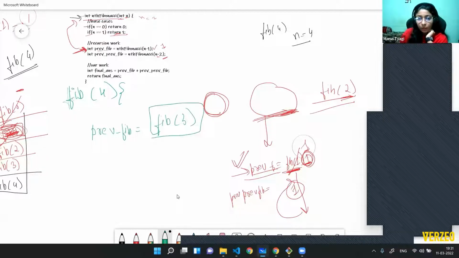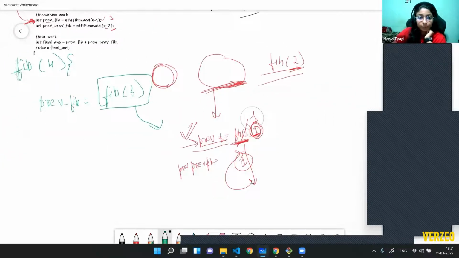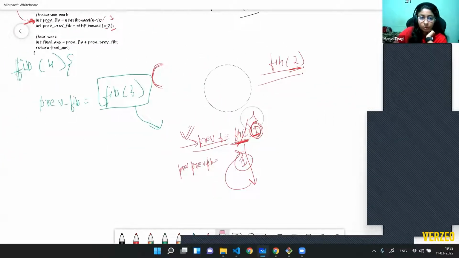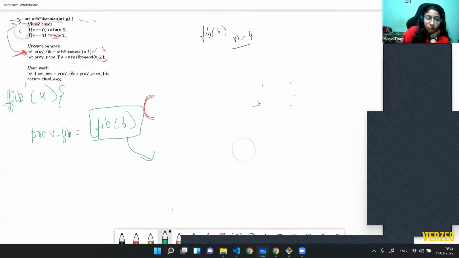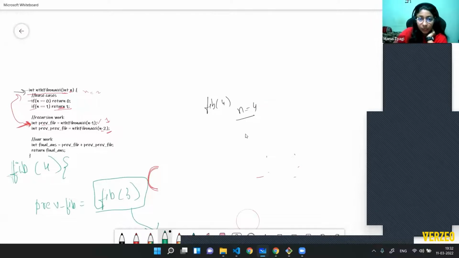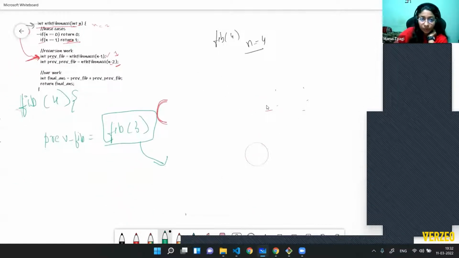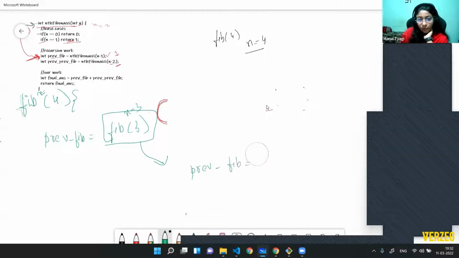Now for Fibonacci of 3, this code will be for Fibonacci of 3. Let me erase all of this. Okay, for Fibonacci of 3 again, you will see n is 0 or n is 1. The value being passed to the function is n's value. So remember, here n is 4, here n is 3. You are on the top of the function. Is n 0? n is not 0, n is not 1. So again in this function, previous Fibonacci is Fibonacci of 2.